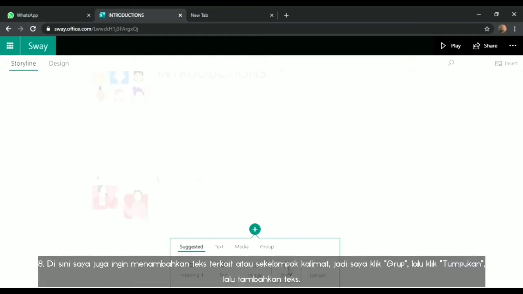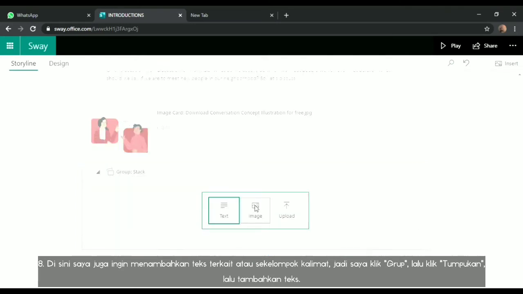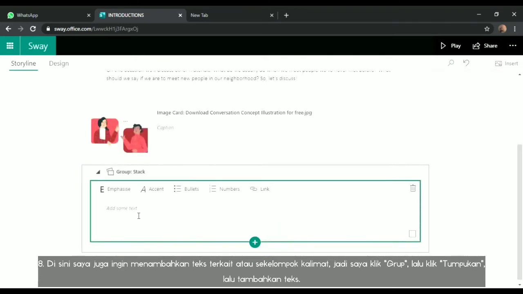Here, I also want to add related text, a group of sentences, so I click group, then click tag, then add text.